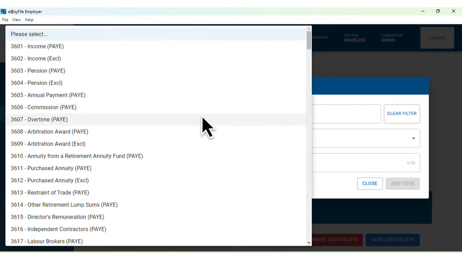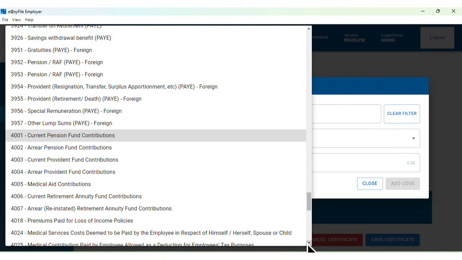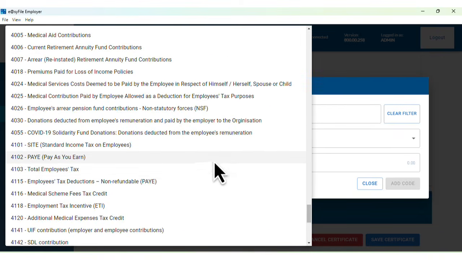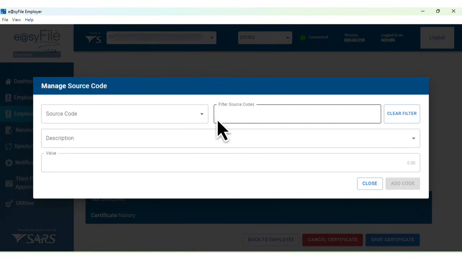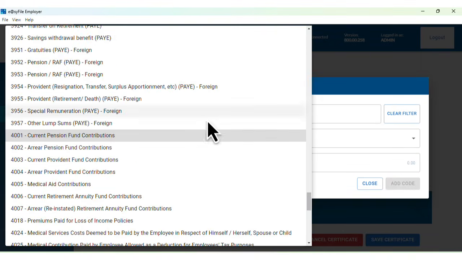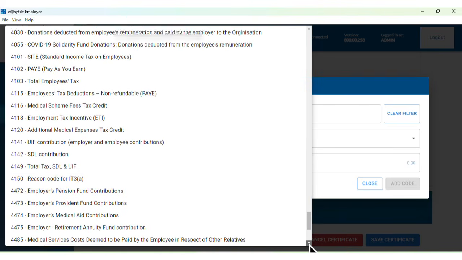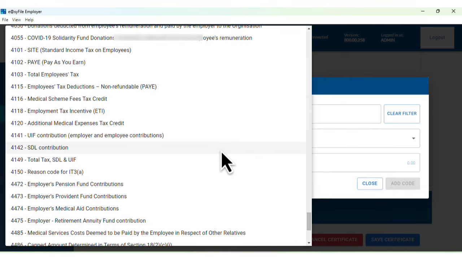Now let's move on to the next deduction, Pay As You Earn, which is under code 4102. Enter the Pay As You Earn amount. Add it like before, and you're nearly done. But don't forget, if you're liable for SDL, that field is required too. You'll find SDL under code 4142.